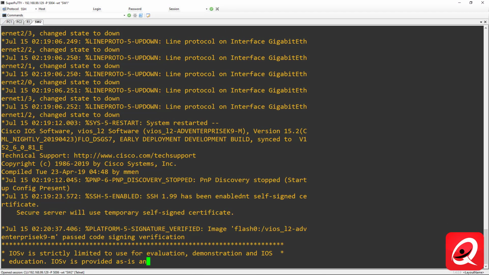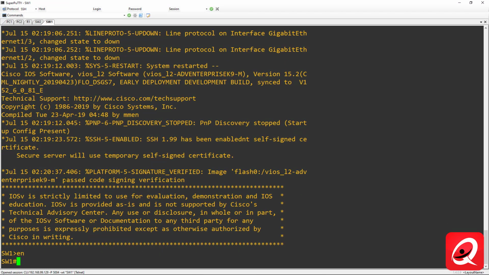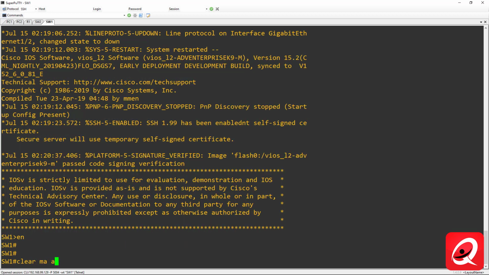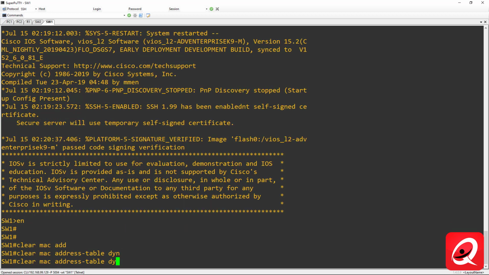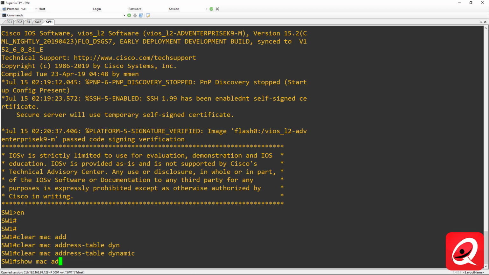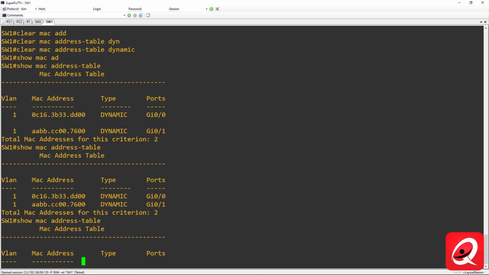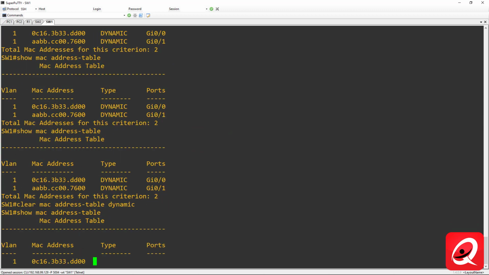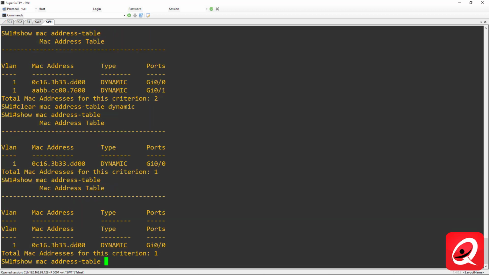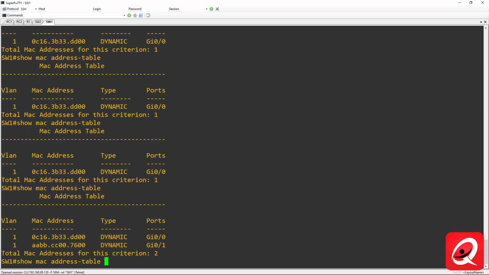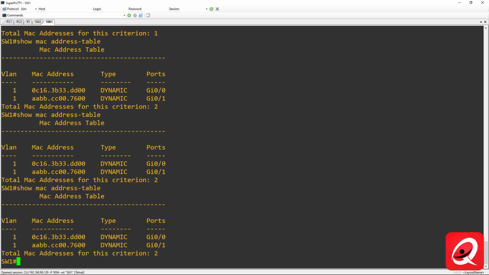All right, so let's do a clear MAC address table dynamic, and let's do a show MAC address table, and it already populated pretty quickly. Let's do the clear one more time and show. There we go. So we're seeing the information from the other switch, and then finally we see some information from the PC. Again, there are frames, there is data that is being generated by these devices, even though they're not actually generating any raw traffic across the network.